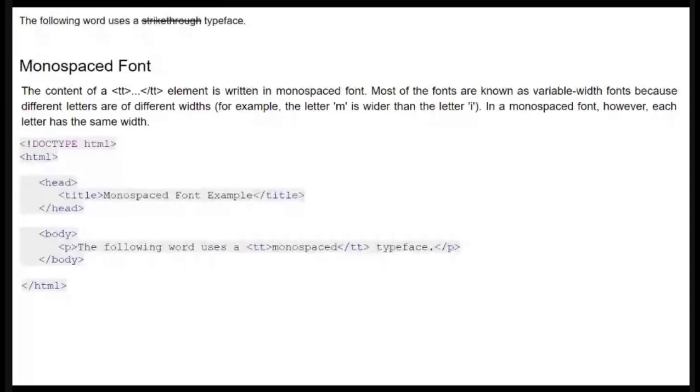Now in this, most of the fonts are known as variable width fonts because different letters are of different width. For example, the letter M is wider than the letter I. Right or not? M takes more space than I. So in a monospace font, however, each letter has the same width. The uniqueness is that each letter has the same width over here.